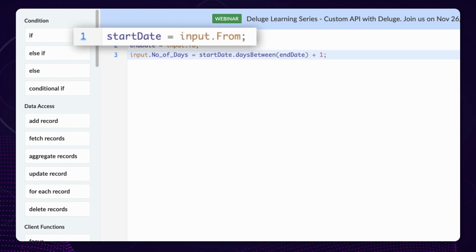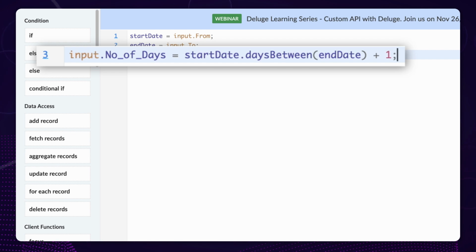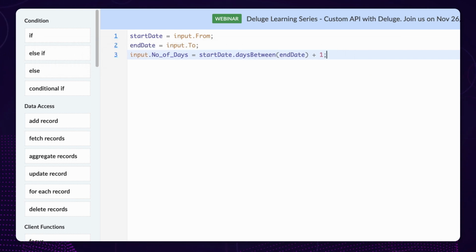In the first line, we assign the value entered in the from date field to the variable start date. In the second line, we assign the value entered in the to date field to the variable end date. And in the third line, we calculate the number of days between start date and end date using the daysBetween function, and add +1 to make sure the count includes both days. We then populate the result in the number of days field.